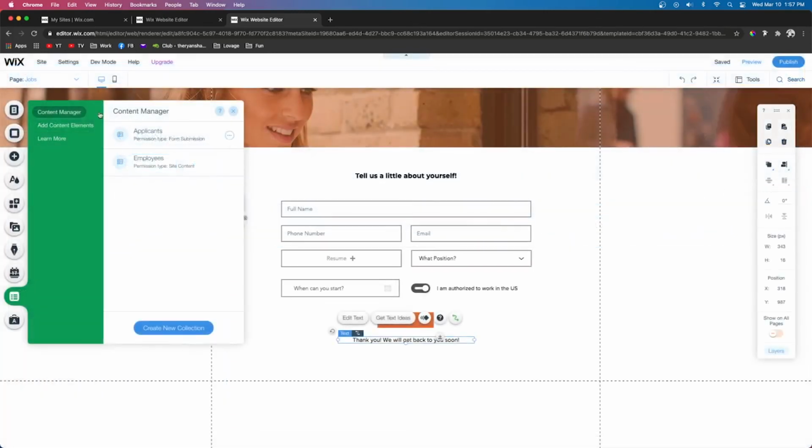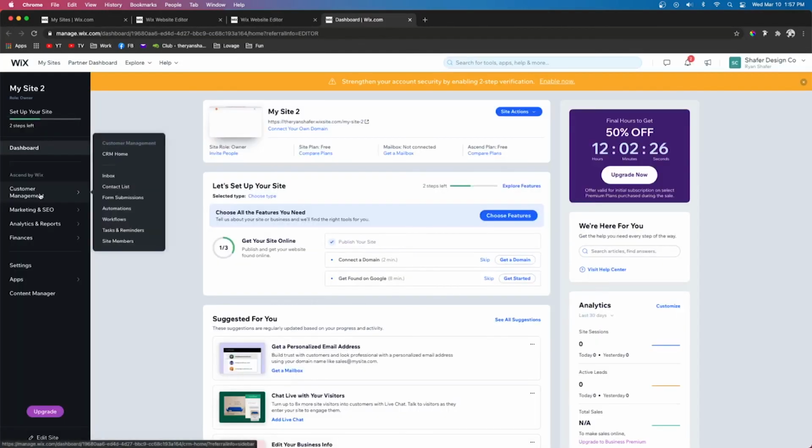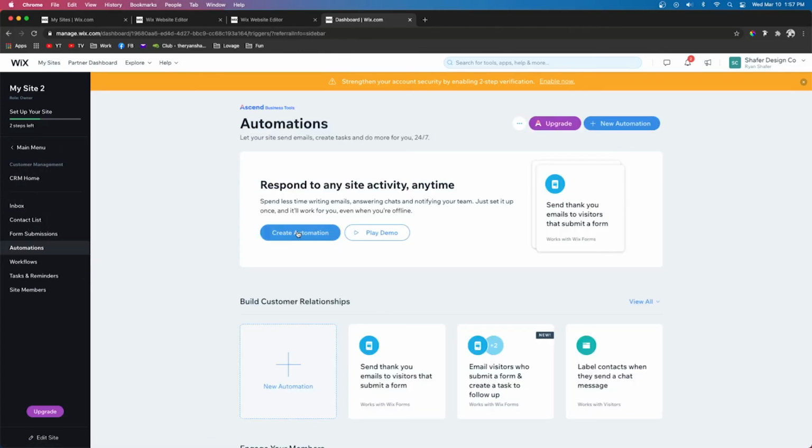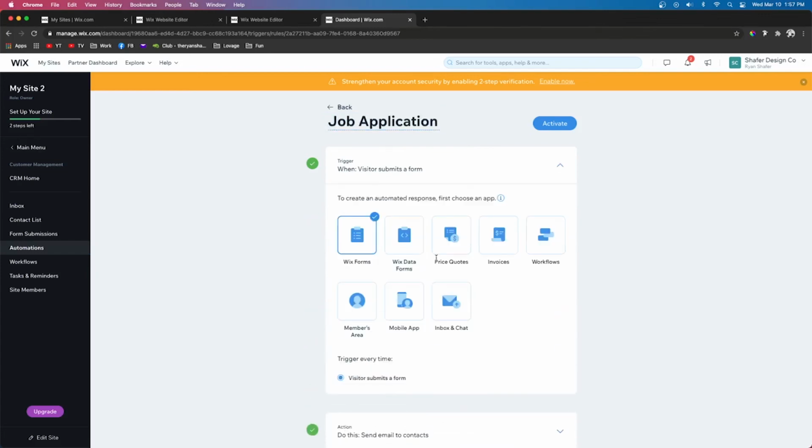So what we actually need to do is come over to settings, go to my dashboard, we'll do customer management, do automations. Now let's create an automation. So let's go ahead and change the name to job application. Then we're gonna set up a trigger. So when a user submits a form or submits a data form, we want to choose the data form because that means it's our custom form that we created.